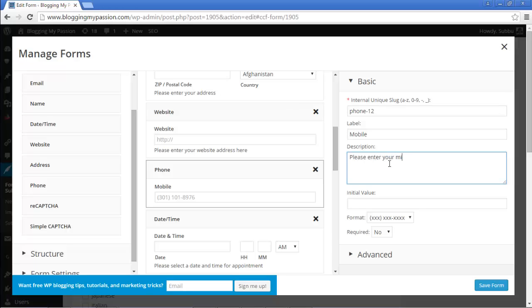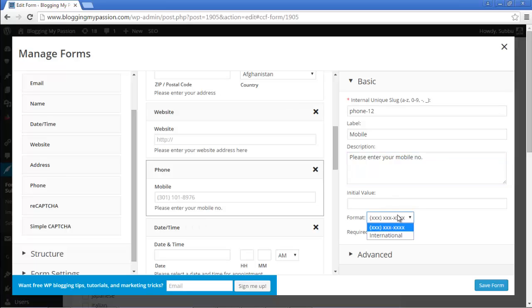Please enter your mobile number. Okay, so the format is you can select the international format, or you can select just the 10-digit format here. For now I'm just selecting the international format, and required, let's select this as yes.